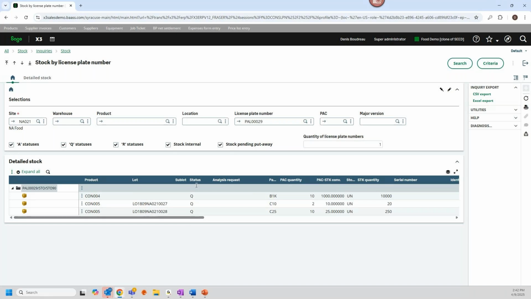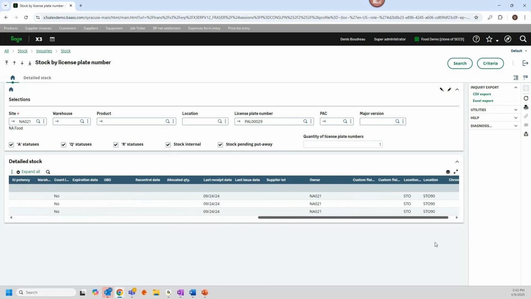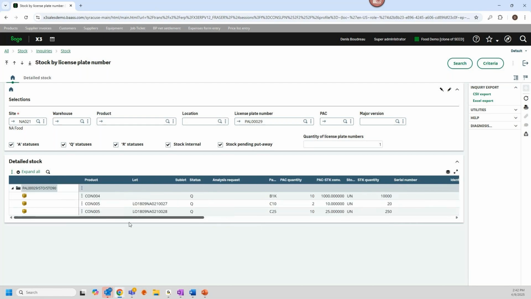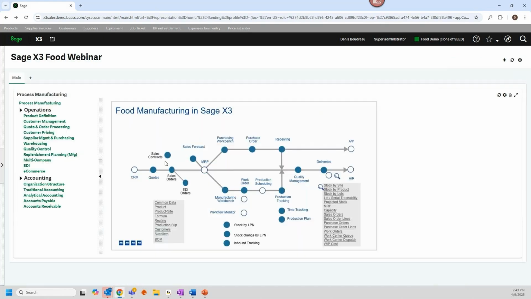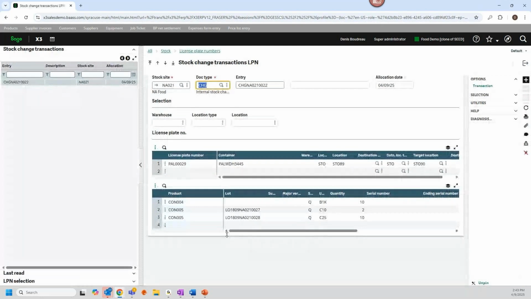Now, if you look at the stock status right now, it's actually in queue, so that's in quarantine. The location type is storage, and it's in bin or location STO 090. Okay, so just to show you how quickly it is, think about this as if you wanted to move this pallet from storage 090 to another storage, let's say 089, doesn't matter. So instead of manually moving each product, you're able to go to the stock change by LPNs. And again, all of this can also be done on a mobile app, right?